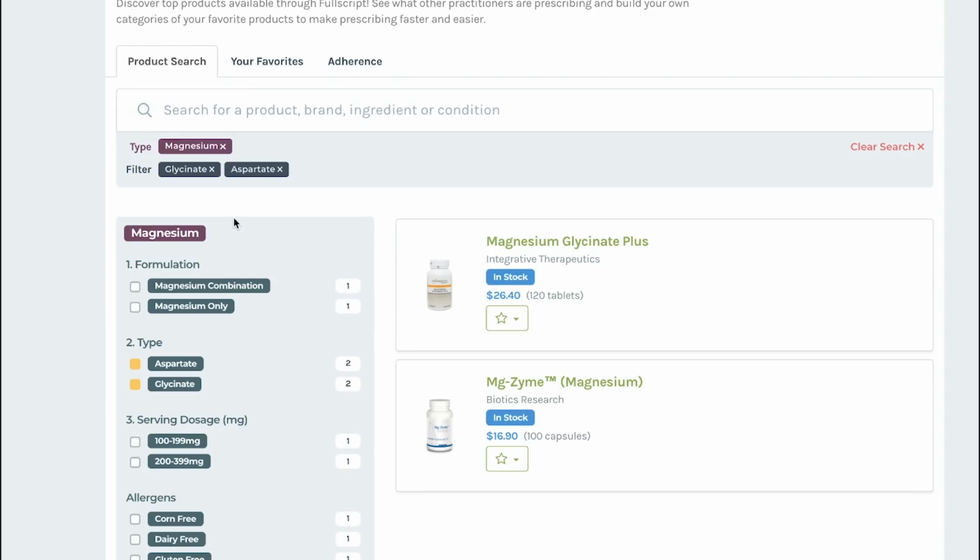And so hopefully with slight spelling mistakes, you're still able to find the subfilters and the filters and the product names and the brand names that you're looking for. And with some of the developers that we've hired on recently at the company, this will get better and better as time goes on. So now we're looking for a product that has magnesium in it, that has magnesium glycinate and magnesium aspartate. So we've got two options right there.